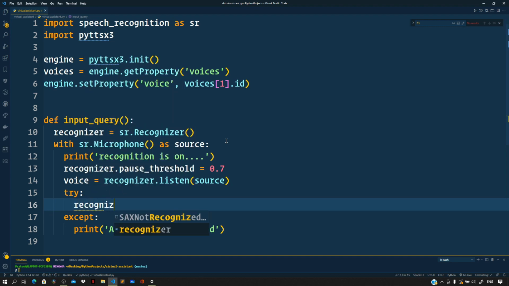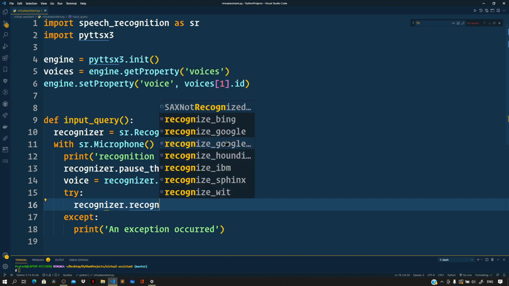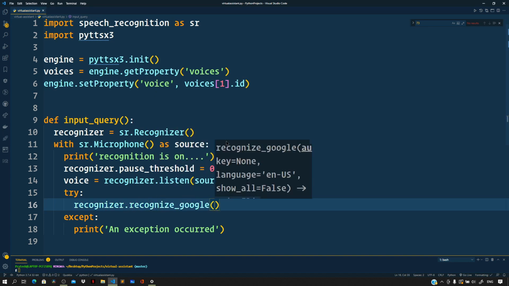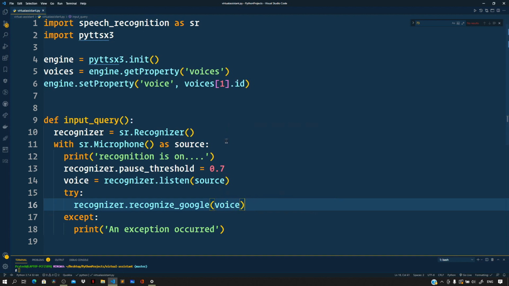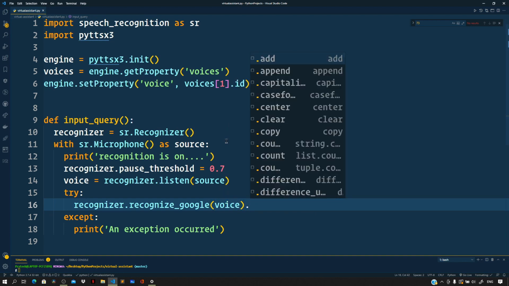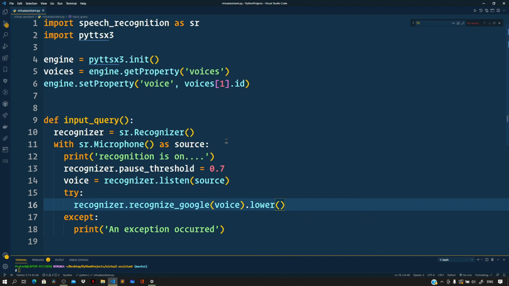So recognizer.recognize_google, and here we need to pass the voice, and to it let us chain the lower method to convert whatever we get to lowercase. And all this method does is that it transcribes any speech in the recording that we pass to it, which is there in our voice variable.